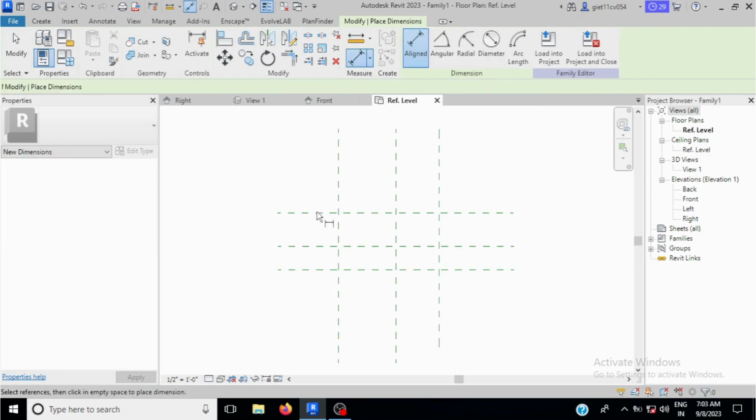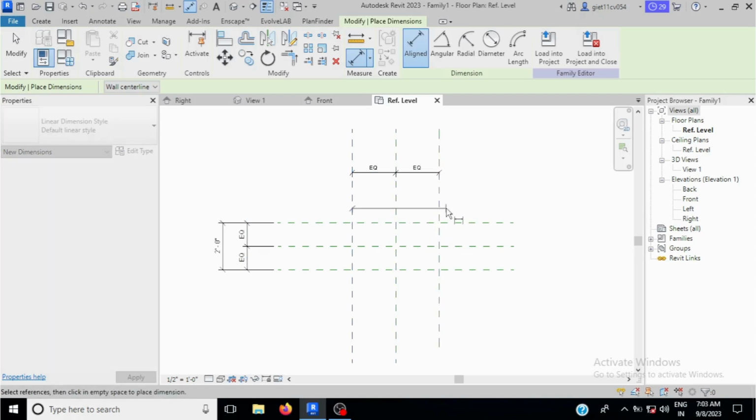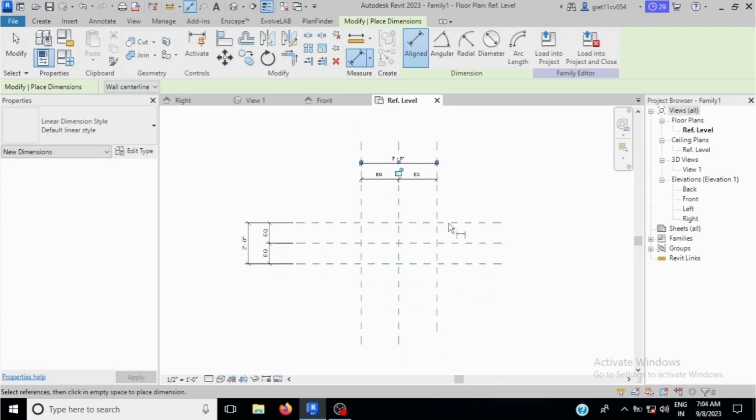Measure the distance, click on the equal, like this side also, click on the equal. Okay, so this reference line has been placed.